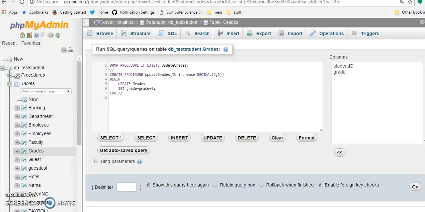I want to show you stored procedures a little bit because they're commonly used also in the workplace, and it's good for you to see it, and hopefully we'll see it again.